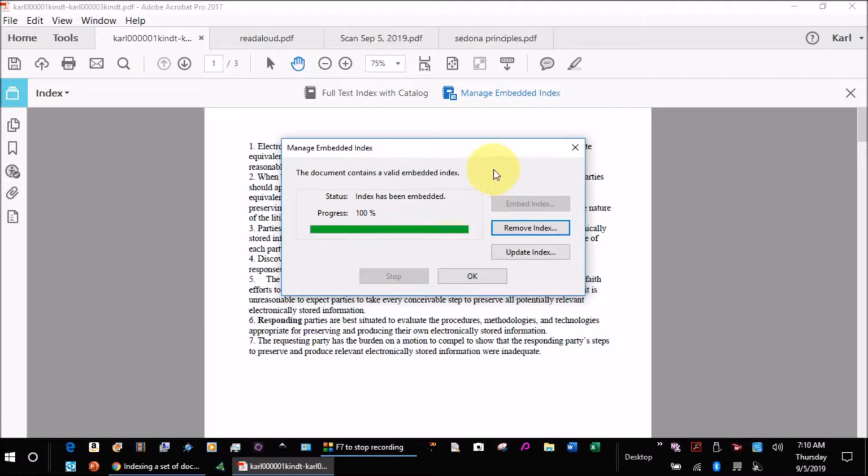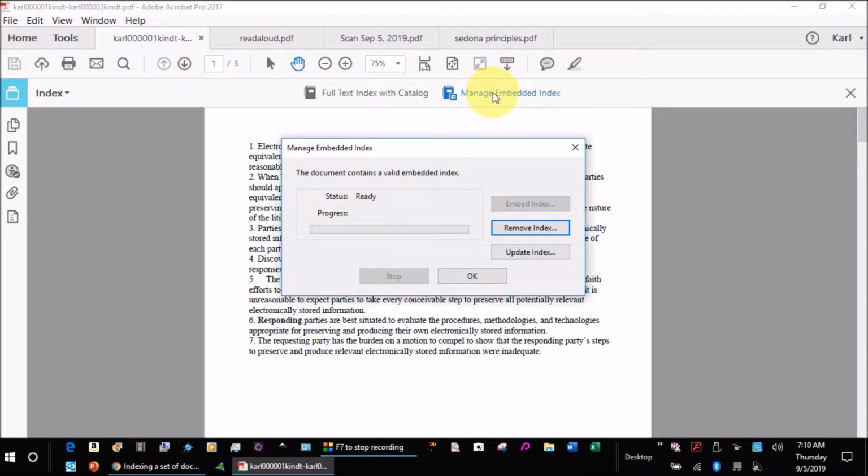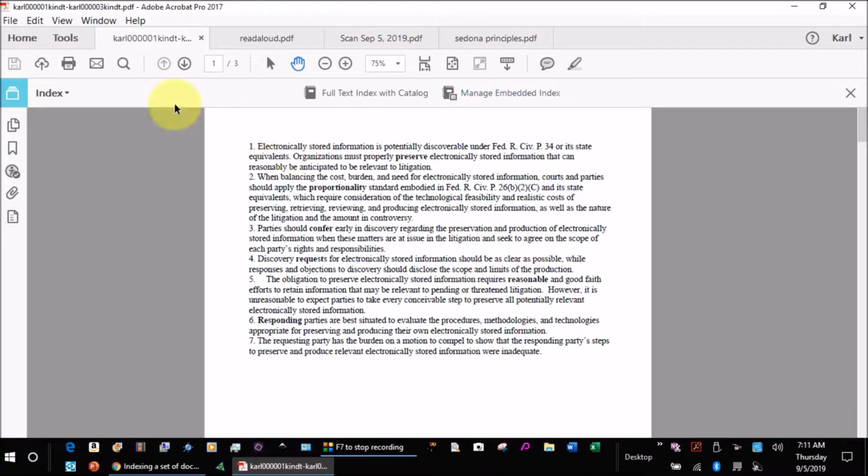in it. Now I could remove the index or I could update the index. Well, if I want to just keep it as is, I just click OK. Now if I bring this document up again, and I've added to it, and I come up to manage the embedded index, I can go in there and update it, and so it will update the embedded index. I click OK, and then I have to remember to save the document with that embedded index.